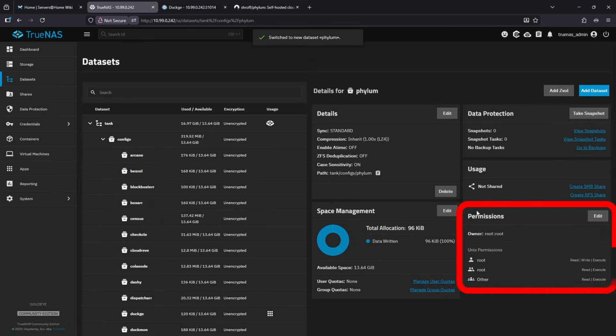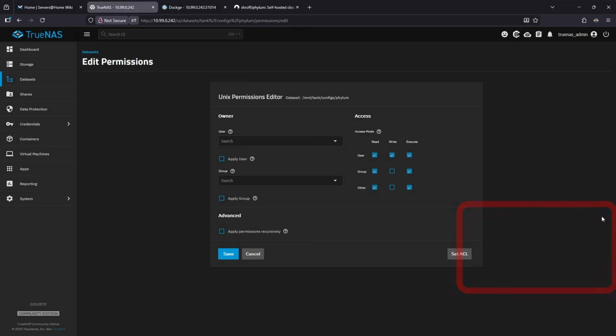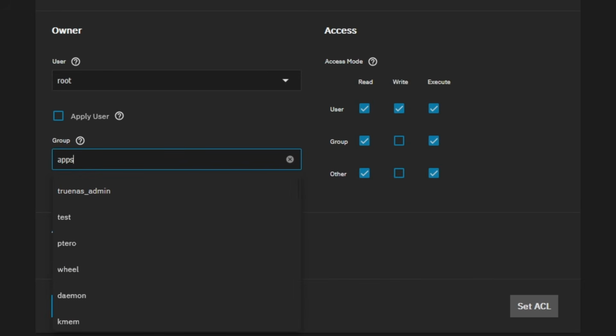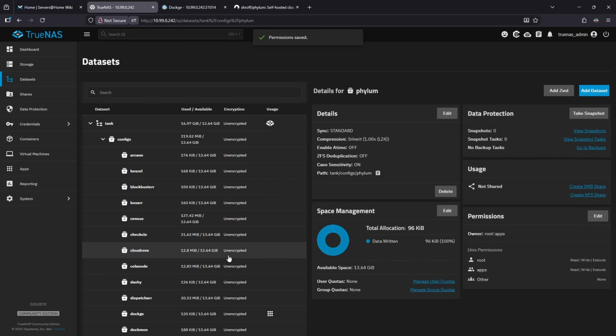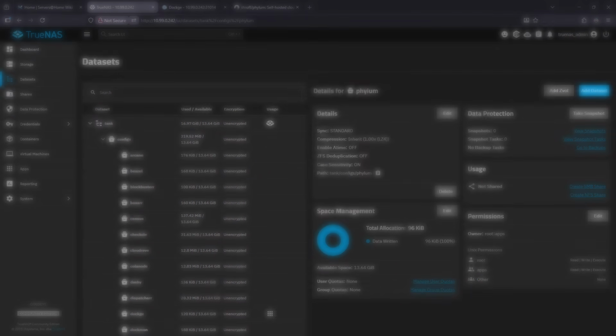At the very bottom right in the Permissions box, click the Edit button. Change the group to Apps. Click the Apply Group checkbox. And then make sure this group has full permissions, and we're going to do that by making sure all 3 checkboxes are checked for the group line. I don't want anybody else besides the root user or the apps user to have permission, so I'm going to uncheck the boxes for other. Click Save.